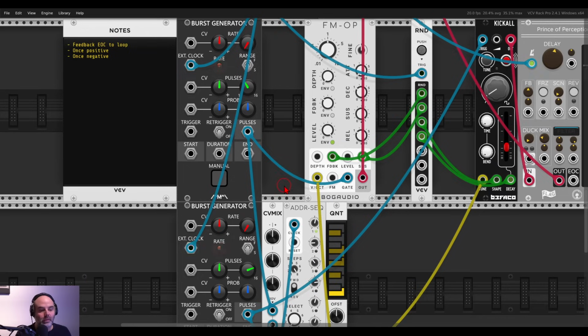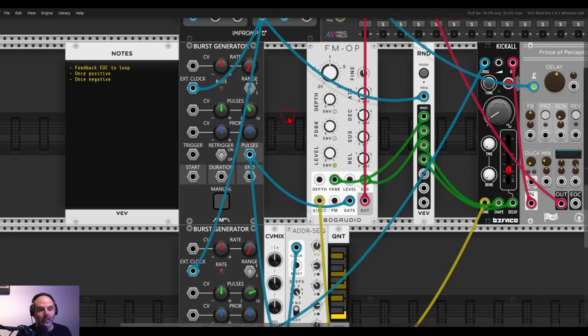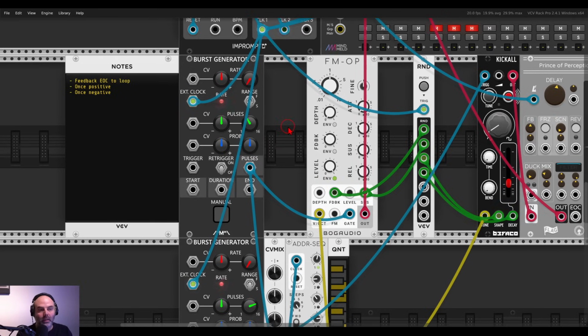And also this burst generator, it's from Count Modula, it has also probability. So in this case, there is a 50% chance that the burst generator will generate triggers, which means that instead of 7 pulses, there is a 50% chance that it will send 7 pulses. So we get fewer notes, 2, 3, 4, sometimes, depending on the probability.